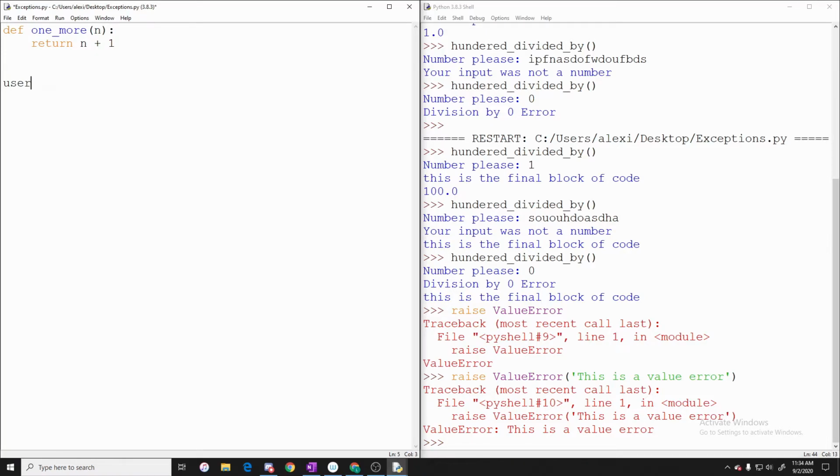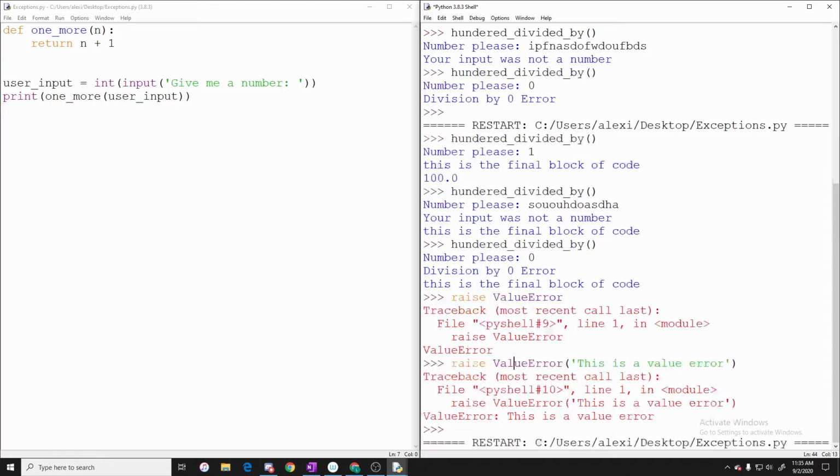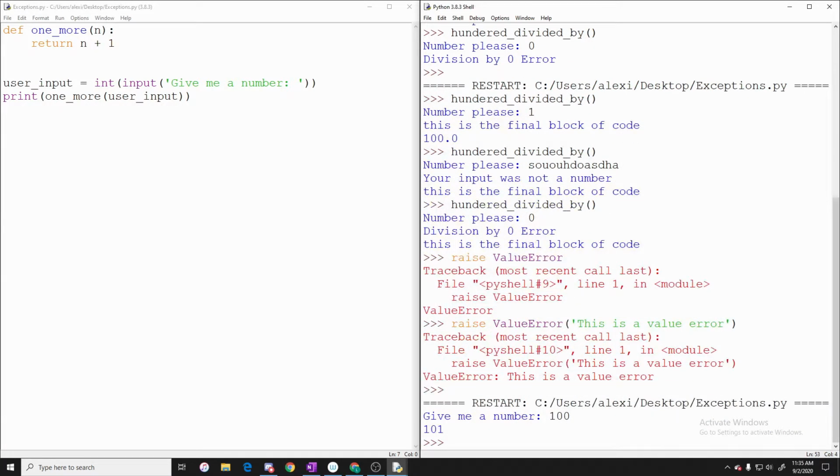Let's say outside of this function we are going to get user input by saying int(input()) and then "give me a number". So this is the way we grab user input, and then we simply want to print one more than the user input. This is our simple little program. All we're going to do is grab user input, convert it to an integer, and then print one more than that integer that the user gave us. And like I've shown you with the other example, this works fine if the person gives us an integer.